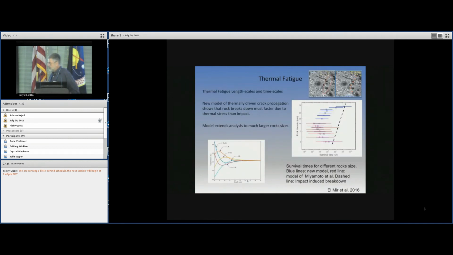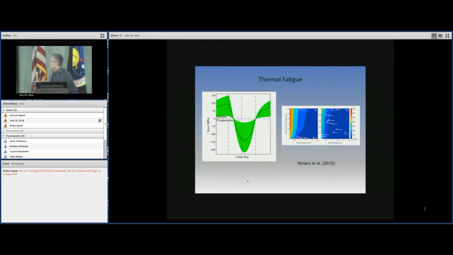Some other experiments have been done by Charles O'Meara, who's part of the APL survey team, and KT Ramesh at Johns Hopkins, looking at what happens when you heat and cool rocks in terms of crack propagation. And so here are two reflected light views. Here's the area before and after thermal fatigue, and you can see that a crack has propagated. And they're beginning to model things now to look at the survival times of different size rocks over a range of scales, and as a result of actual observations of crack propagation into the interior. So clearly, thermal fatigue is a relevant mechanism.